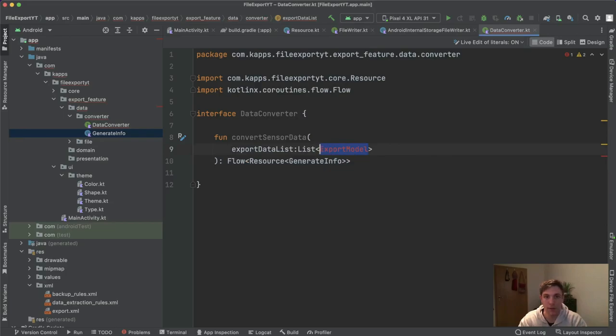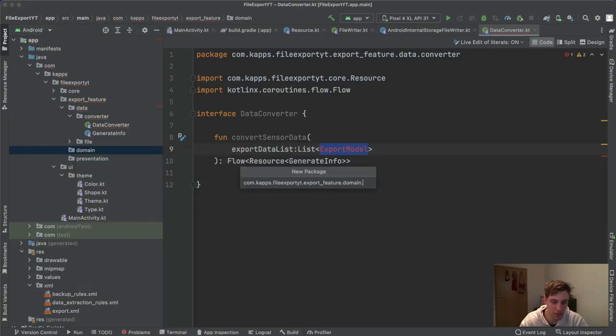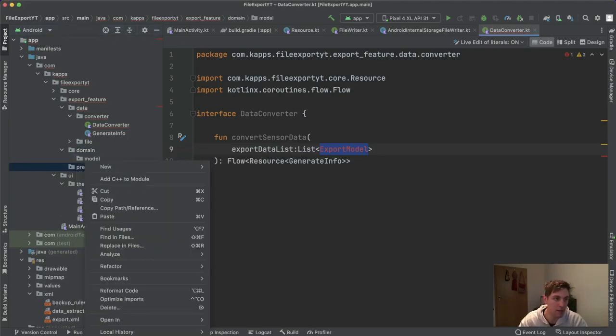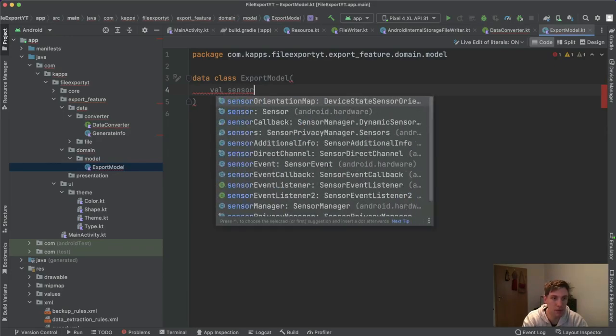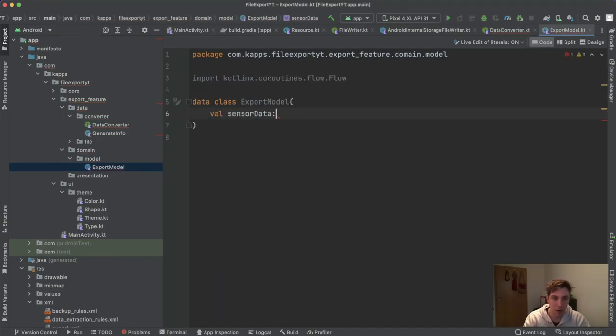Now we also need to define the export model, but since this is a domain object, this is our business object, which the application is about, we can't define this in the data layer, in our converter package, for example. We do this in the domain layer. In the domain layer, we have a new package called model, and in this model package, we create the data class called export model. And this will have two properties. On the one hand, property sensor data of type load, which is not further specified, and a val time of type long, so the current timestamp when the sensor data was created.